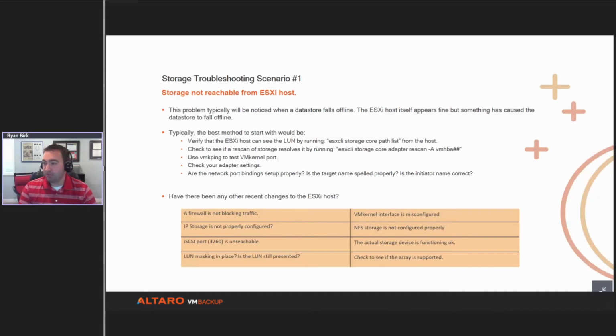If the datastore just fell offline, honestly, rescanning isn't going to do you a whole lot of good. It's not going to fix your problem. You'd want to go out.